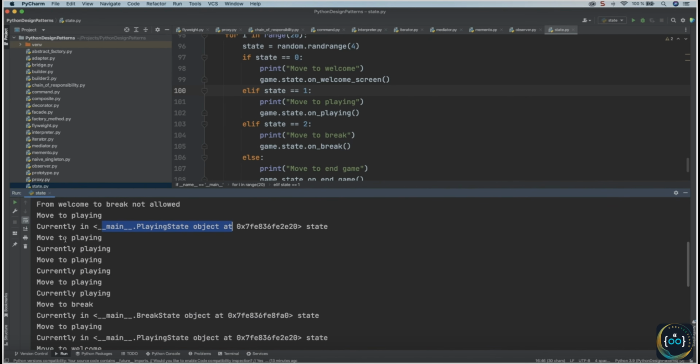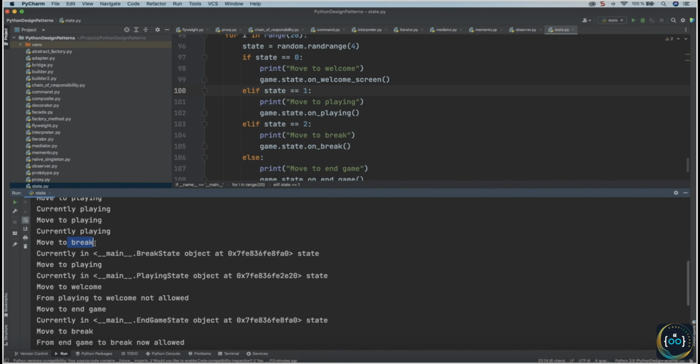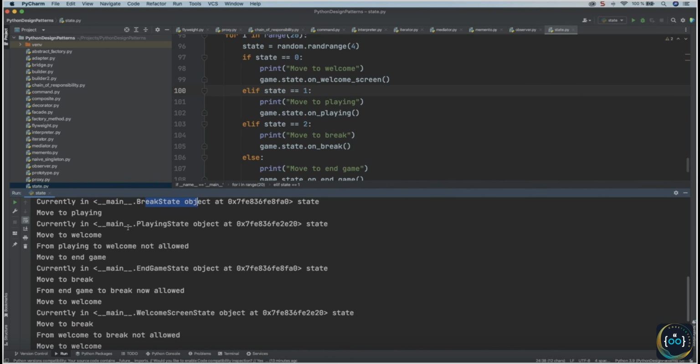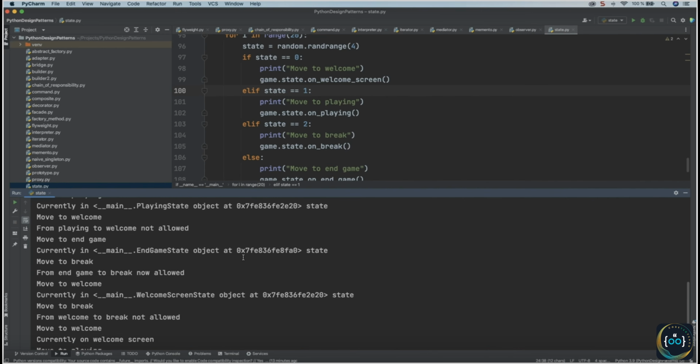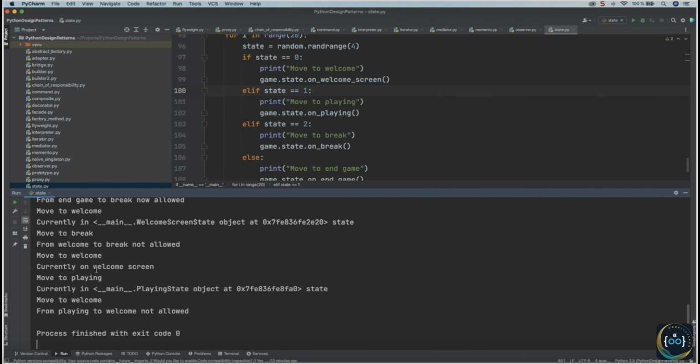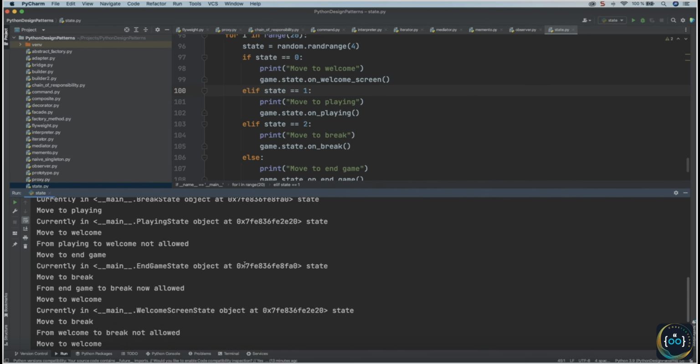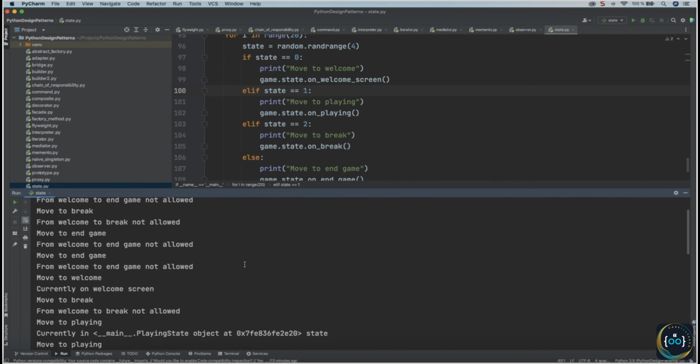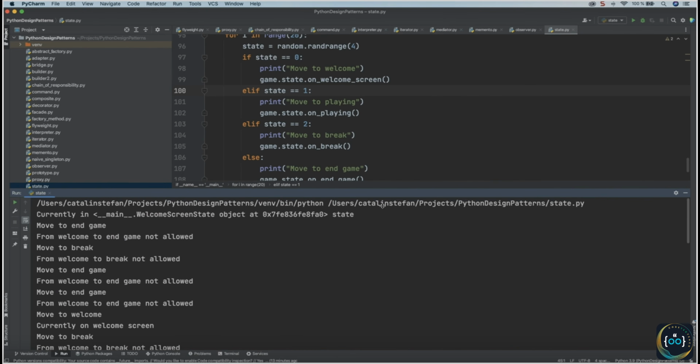From playing, we try to move to playing about 3 times, not allowed. But then we try to move to break, right? So we can do that. So it kind of goes on like this for a while. It sometimes manages to move to a state that's allowed. Most of the time it would probably not do that, right? But we can see how we can move from one state to another in our game.